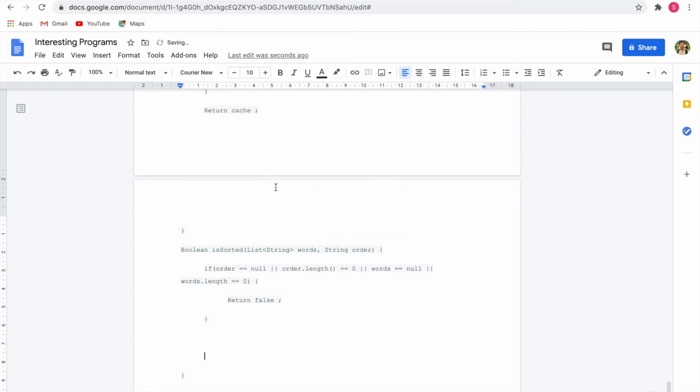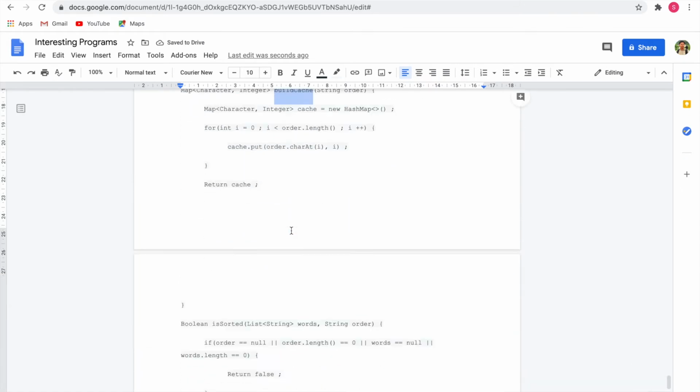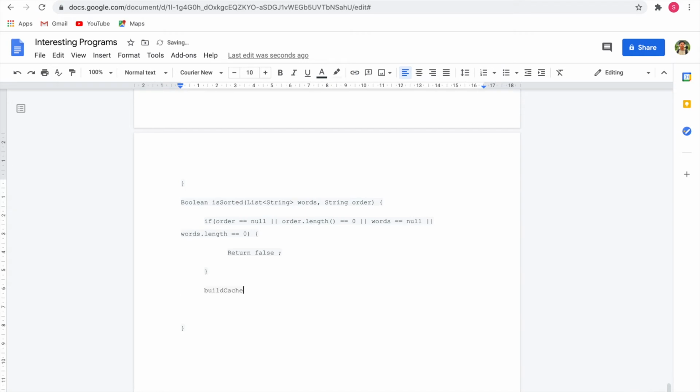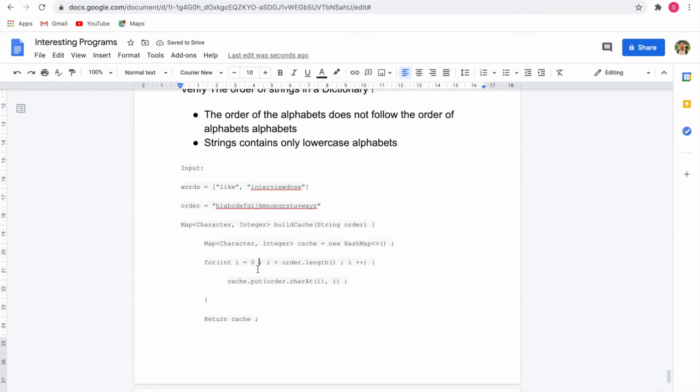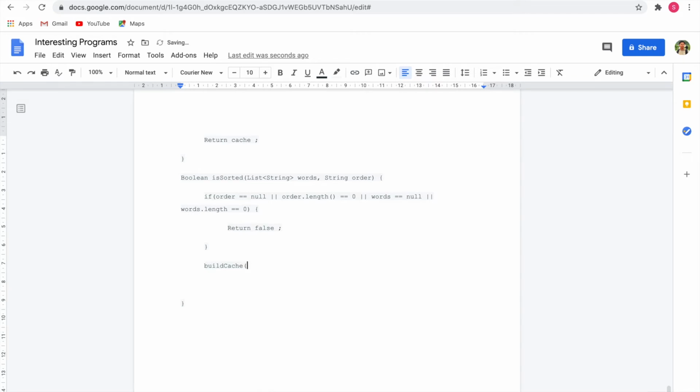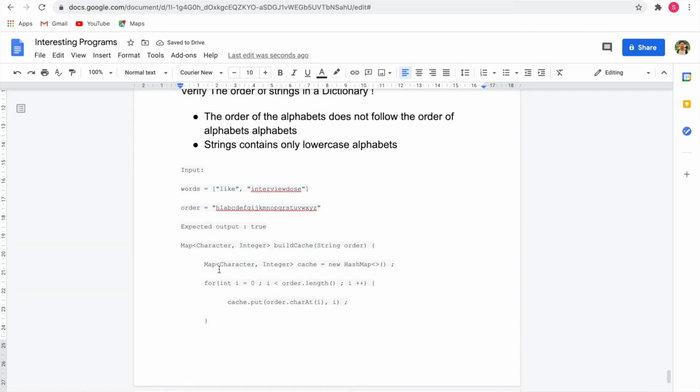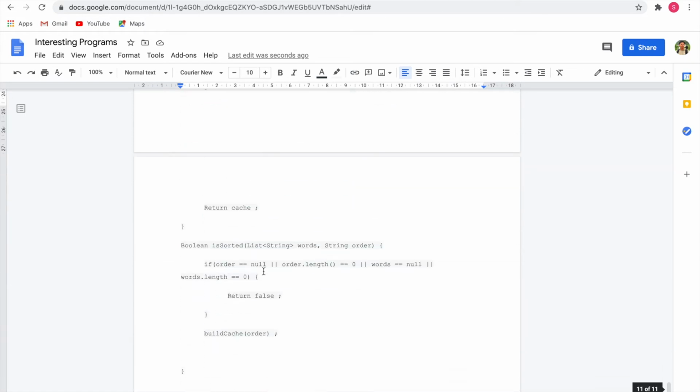After this, the first step that I will do is build my cache. I did not mention this: let's say input words are like and InterviewDose and the order is given like this, then the expected output is true. So the first method that we will call is build cache, which will return me a map of cache.